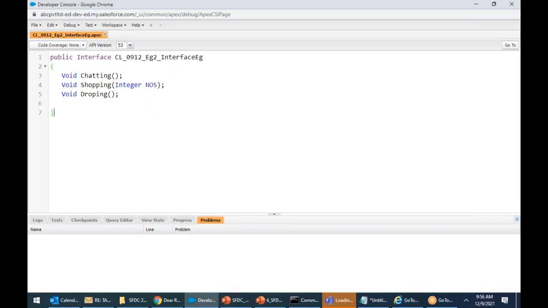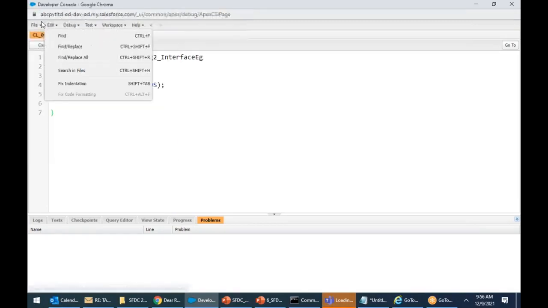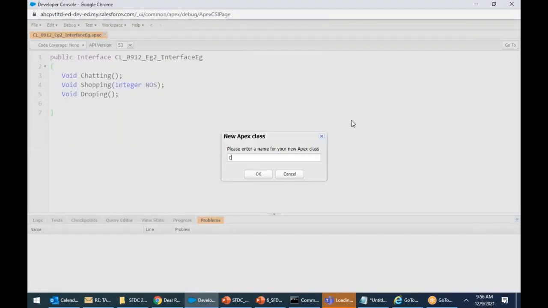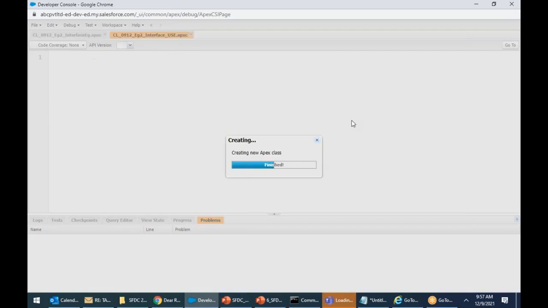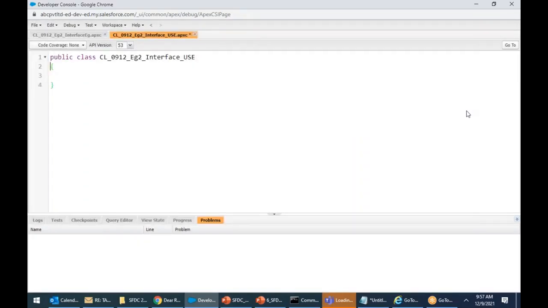Now where is this interface used? File, new class, CL underscore 0912 underscore example2 underscore interface use. How do you use it? Whichever class wants to use the interface. Ravi wants to call a girl his girlfriend. That means he has to use the interface. Whenever he implements the interface, then only he can say she is my girlfriend. If you don't implement the interface, you don't have a right to call a girl your girlfriend.